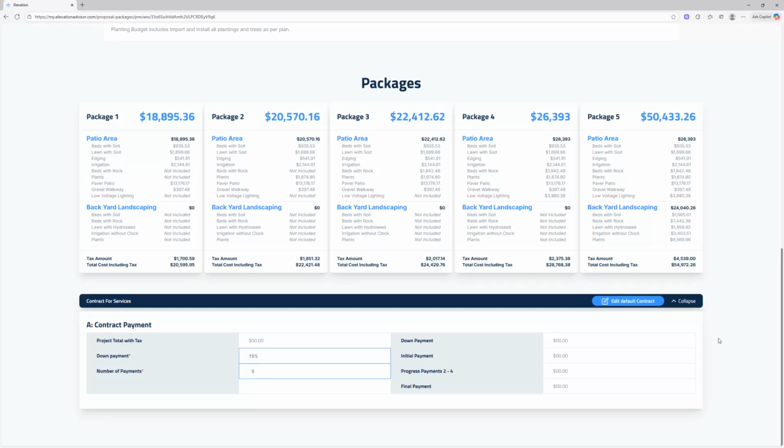Down at the bottom, you'll see your payment structure. You'll enter your down payment percentage. For me, that's 15%. Then choose how many payments you want to split the job into. In this example, we're going to use 5 payments, including the down payment. The client won't see the full payment breakdown until they actually select a package. Once they pick one, Elevation automatically calculates the down payment and shows the remaining payment schedule. They'll immediately see what's due now, what's due next, and when each stage will be billed.